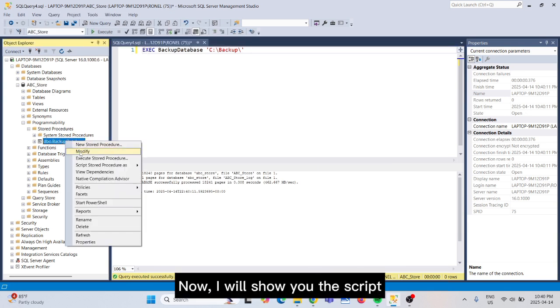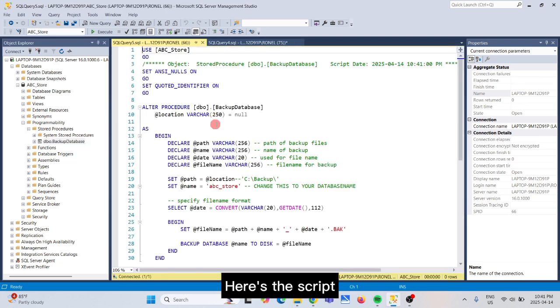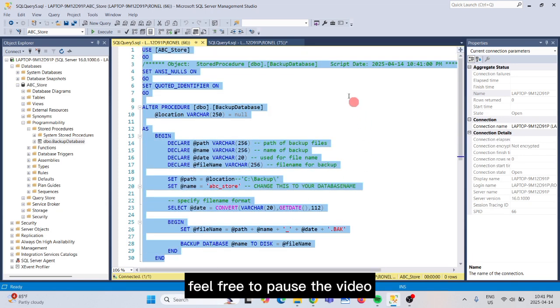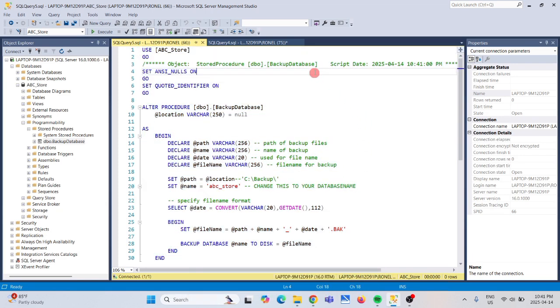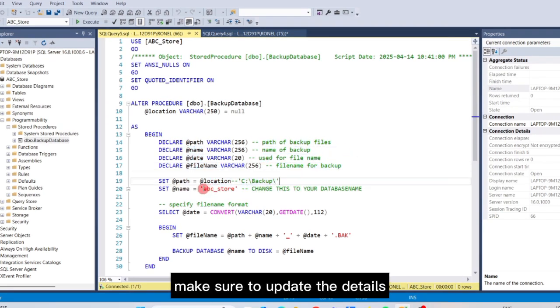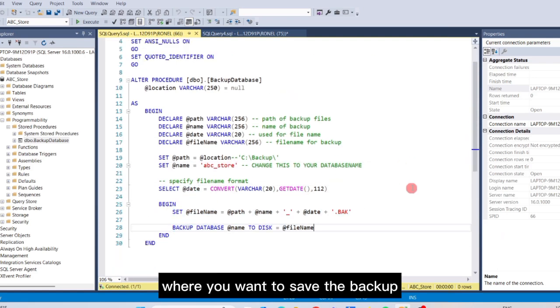Now, I'll show you the script to automatically back up the database. Here's the script. As you can see, it's simple and very easy to follow. Feel free to pause the video so you can copy it. I've added comments on each line of code to help you understand what each part does. Make sure to update the details based on your preference, like the database name, and the file location where you want to save the backup.